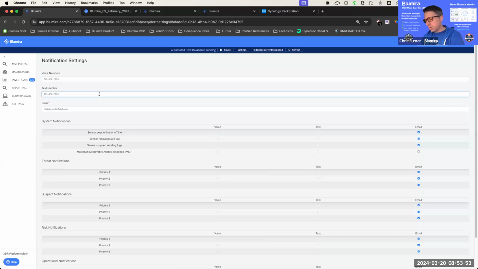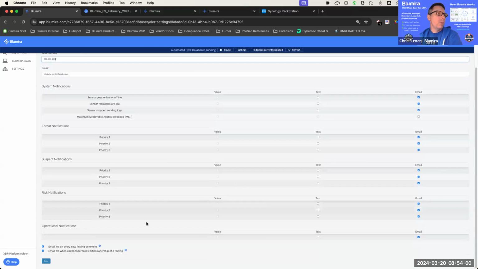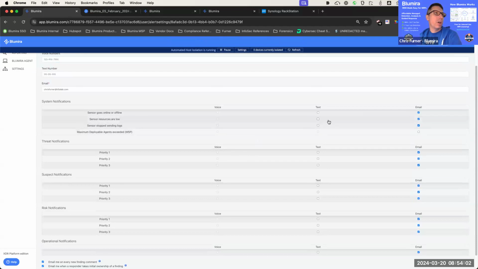But yeah, if you want to get phone calls, you can fill in your phone number here and you've got to save it. And then you can say, all right, if I have priority one threats trigger, that's our most urgent detection rule. That might be a case where you say, if priority one's trigger, then maybe I want to know about that via text, or maybe I want to get a phone call for that.